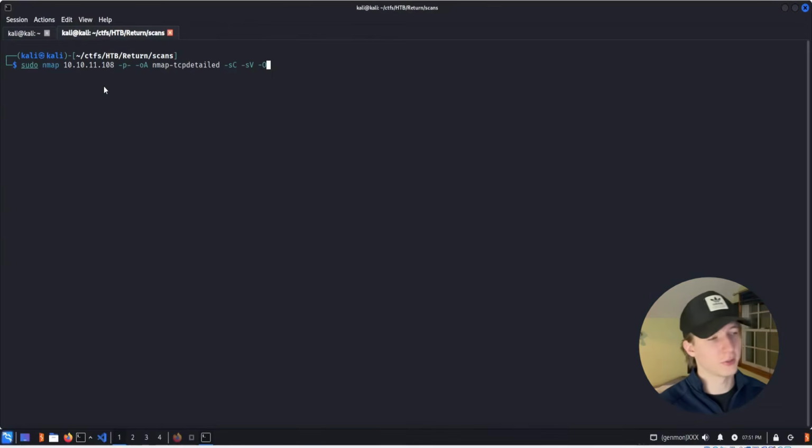The first thing we're going to want to do is run our nmap scan against all TCP ports. I'm going to save the output in all file formats to nmap TCP detailed, and then run basic scripts and service enumeration, as well as try and determine what the operating system is. This is just my basic go-to nmap scan for starting a box.